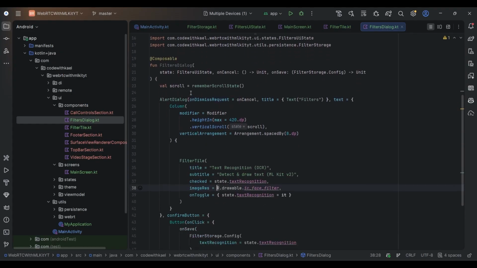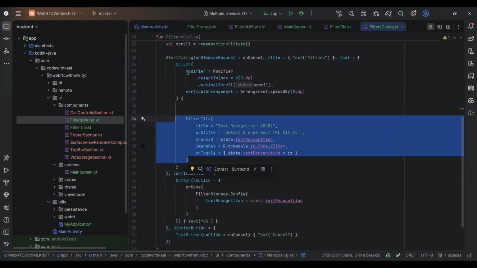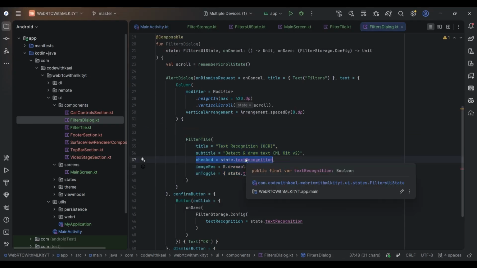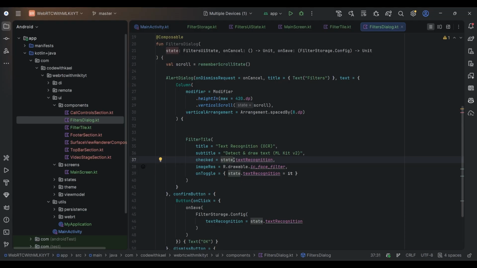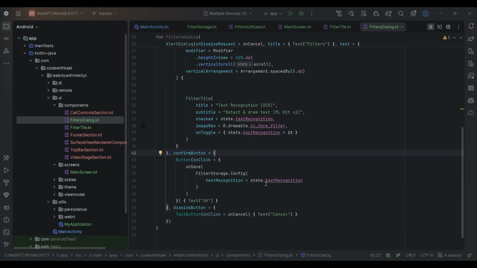And of course, every time that we are adding a menu, we are going to add a filter title inside our column of the alert dialog. So this title, the initial value of it is going to be derived from the state's initial object. And then when we toggle it, we will set up a new value to, for example, text recognition. And then when we press the confirm, we will use the filter storage and set up a new value to the configs. Simple as that. And of course, for the cancel button, we will dismiss the dialog.